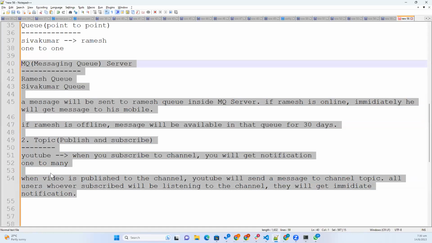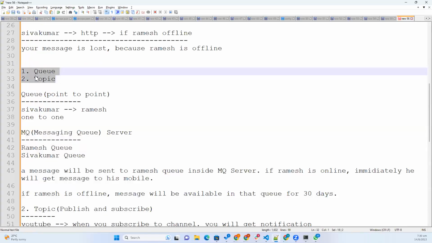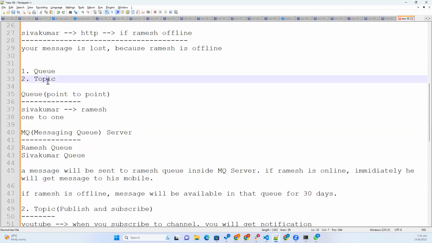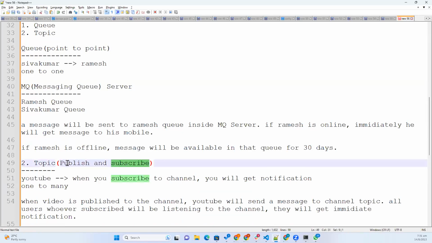So in asynchronous communication like MQ, messaging queue, there are two kinds of communications. One is queue and the other one is topic. Actually, you don't need to understand all these things, but just to give you better confidence, I'm telling you all these things. Okay. So there are two things, queue and topic. Queue is point to point, one-to-one communication. Topic is one-to-many communication. It is basically publish and subscribe. YouTube is publishing the video and users are subscribing to the channel. So you'll get the automatic notifications.